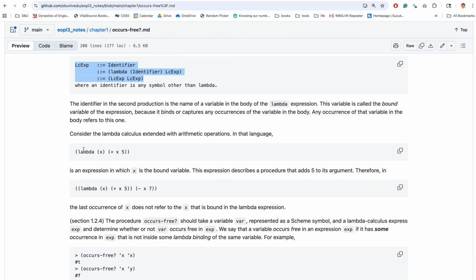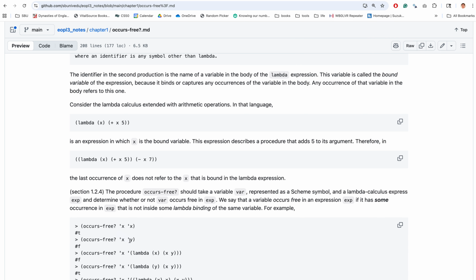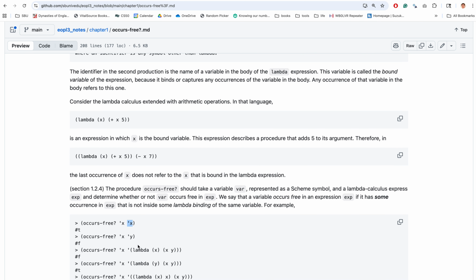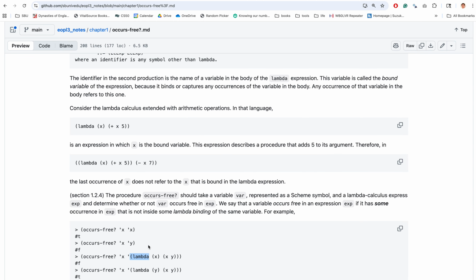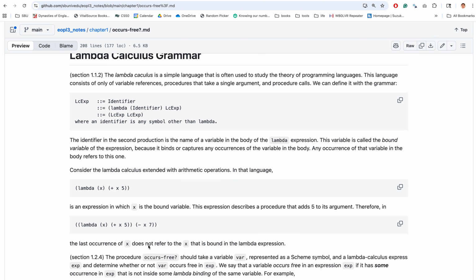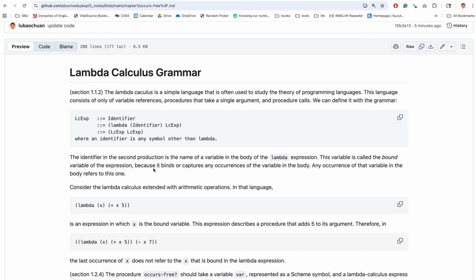So our program called occurs free is going to take a symbol and then a quoted list. So this is the lambda calculus expression, and it decides whether it's true or false, whether this variable appears free in the expression. Okay, since we're going to follow the grammar, here it defines what we mean by occurs free.